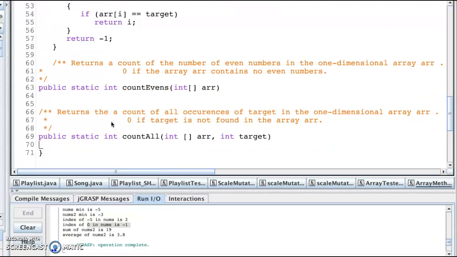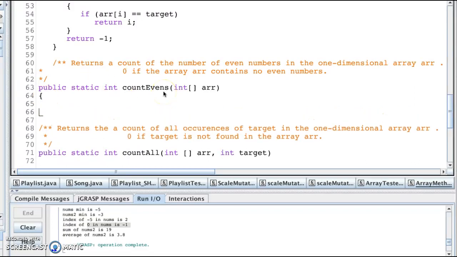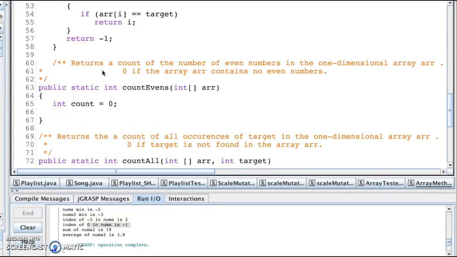Okay, so for countEvens, I want to be able to get each element in the array. I want to look at it, and if it's an even, I'm just merely going to count it. So I just want to count how many even numbers I have in the array. So I will need a variable to hold how many I find. I'm going to assume there's 0 to start, and if I don't find any, then I'll just return that 0 at the end. So this is a good one for a for each loop to practice that.